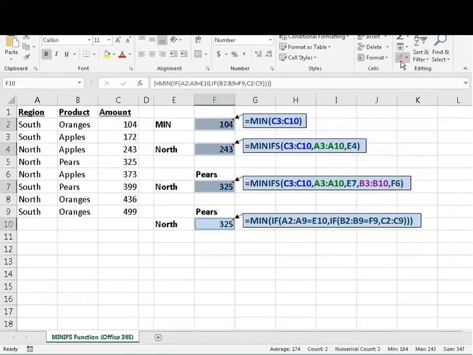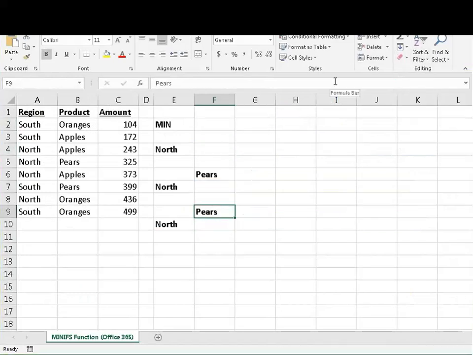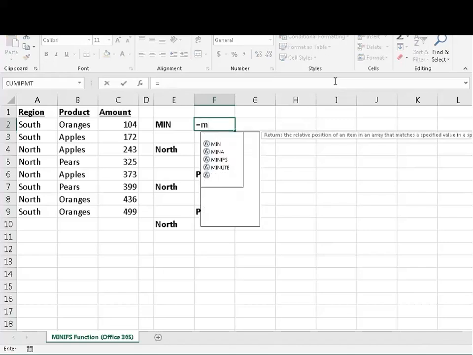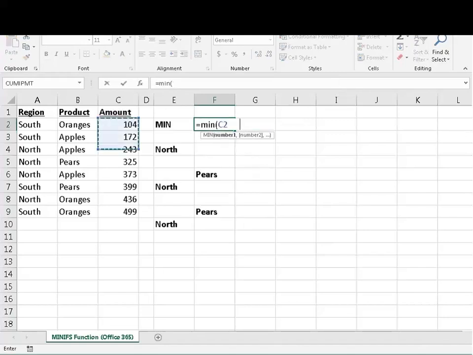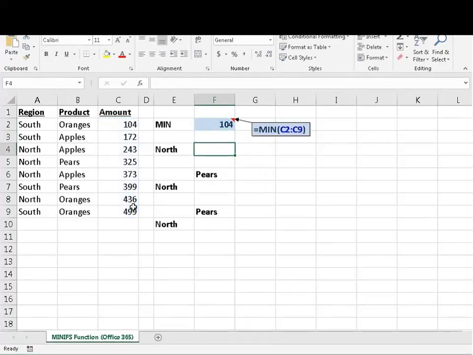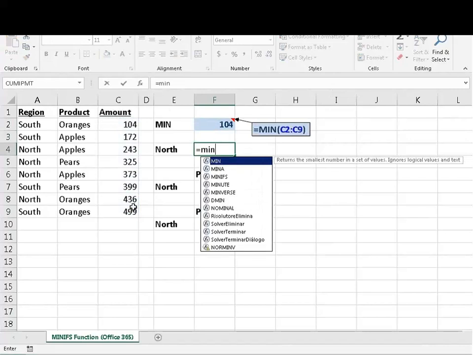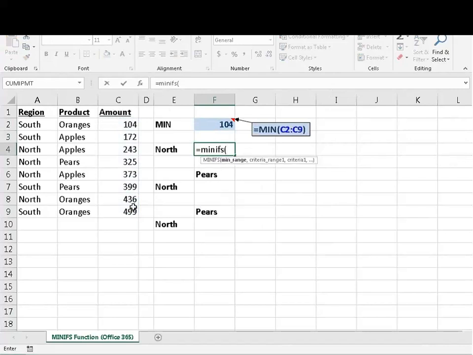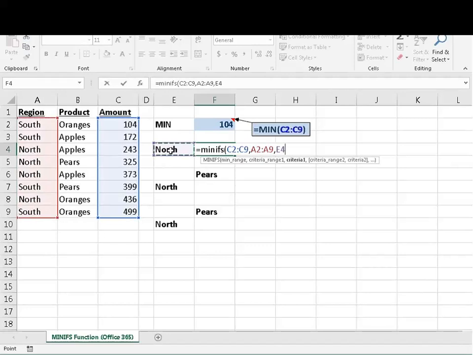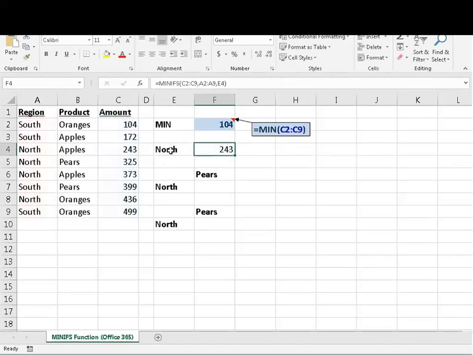So just a quick run through here. If I wanted the smallest value for my list, I could say MIN and get those values there. So that's my smallest value. If I want the smallest value for the north region, I can do MINIFS. So I can tell it to look at this range of numbers based on this region column, looking for that particular region. And so notice it pulled 243 because that's the smallest number for the north region alone.